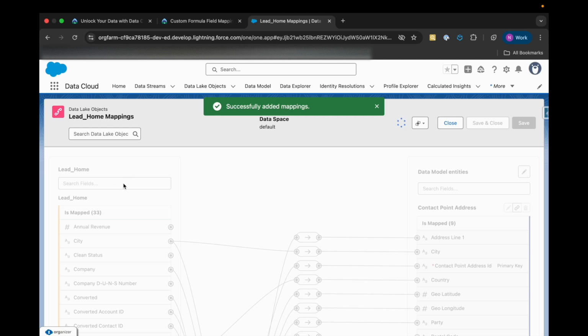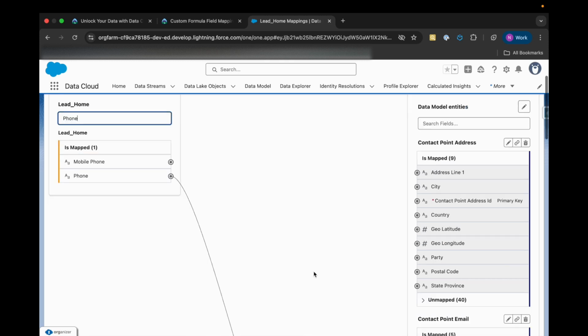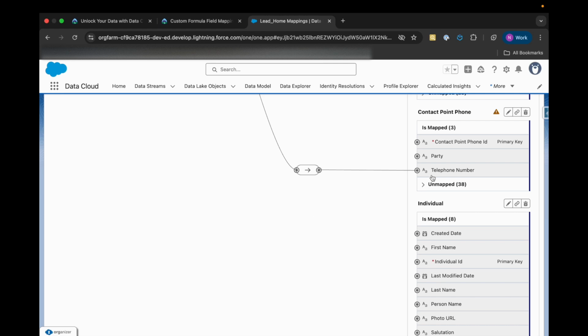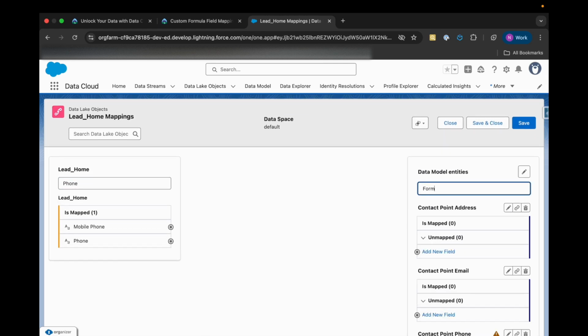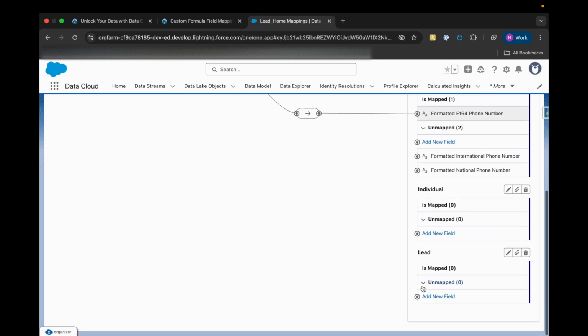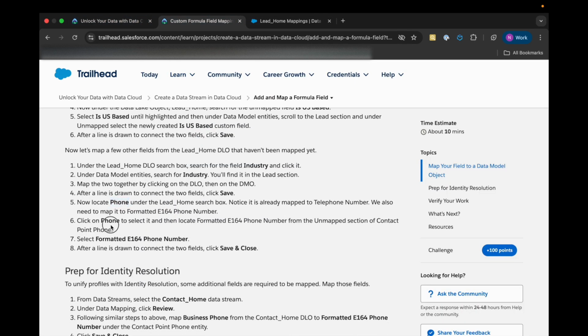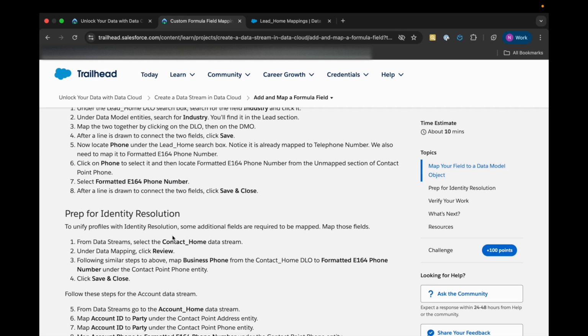So here I'll search for phone. So phone it is, and phone is already mapped to telephone number, but do we have it mapped to the formatted? No. So I'll just click here, and then here. It is mapped now. I'll click on save once again. This is mapped. Okay, now we are done with it.